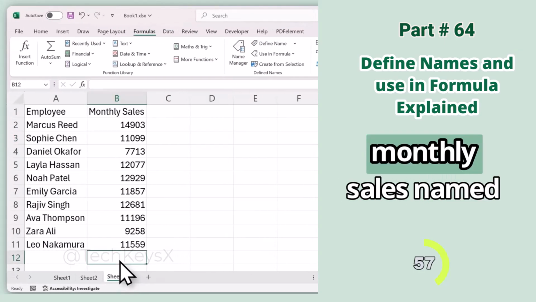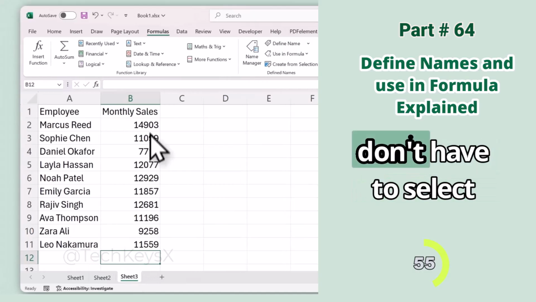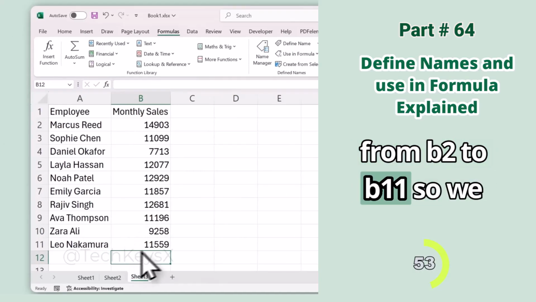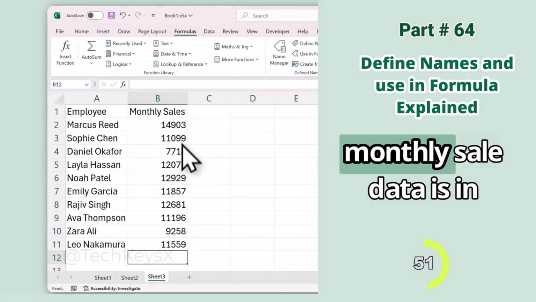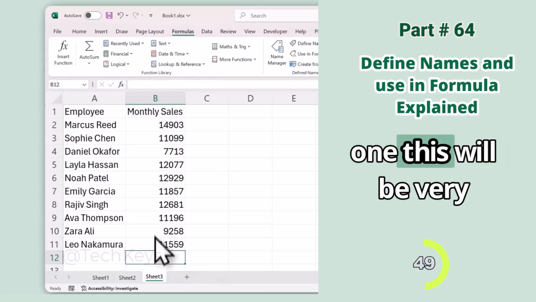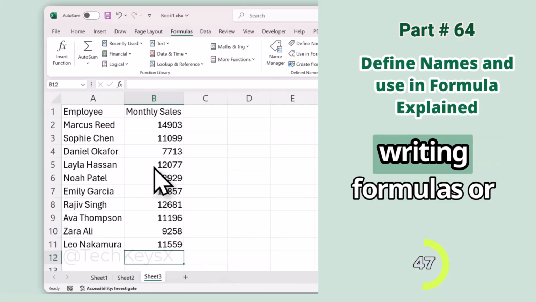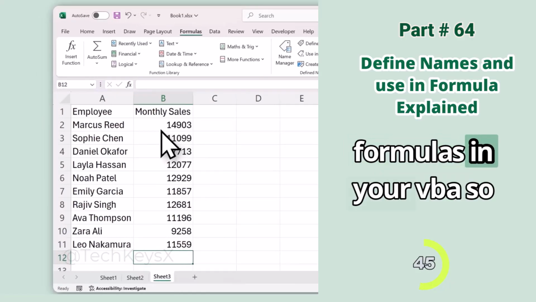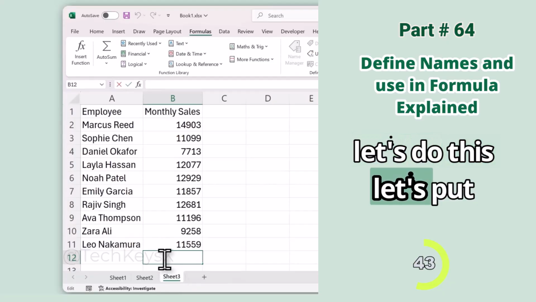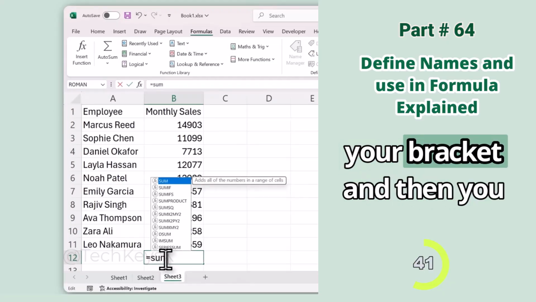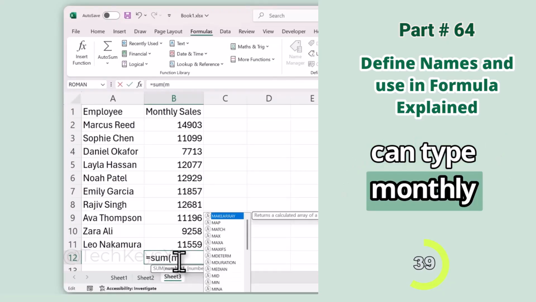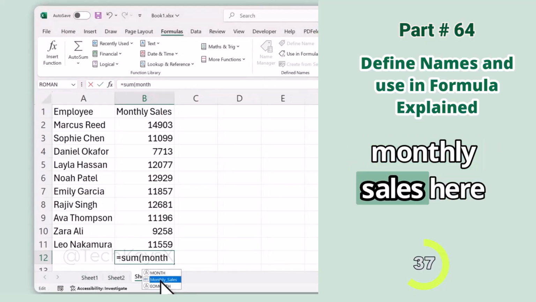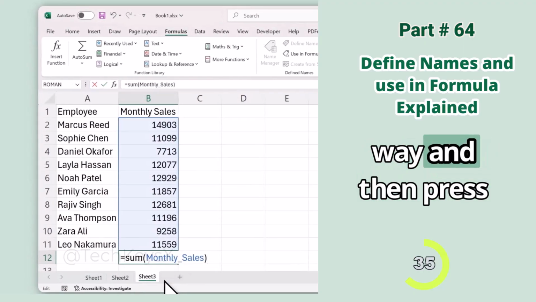Now we have monthly sales named as monthly sales, so we don't have to select from B2 to B11, and we don't have to remember that our monthly sales data is from B2 to B11. This will be very useful when you are writing formulas or writing formulas in your VBA. So let's do this. Let's put equal sum, then put your bracket, and then you can type monthly sales. So now we have monthly sales here. Select this and then press enter.